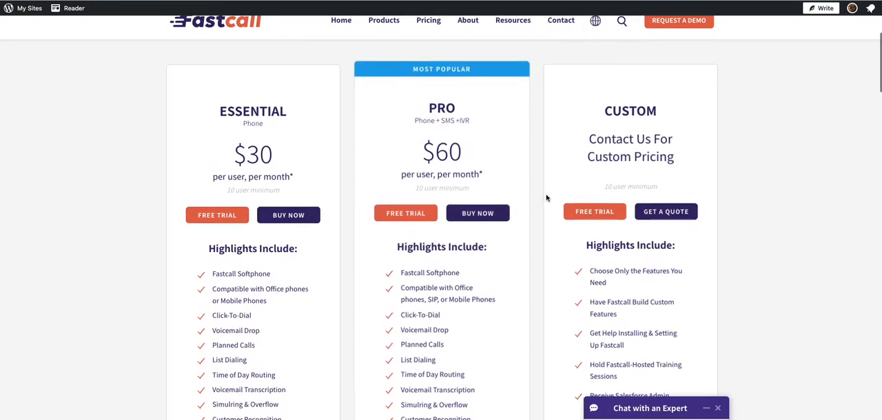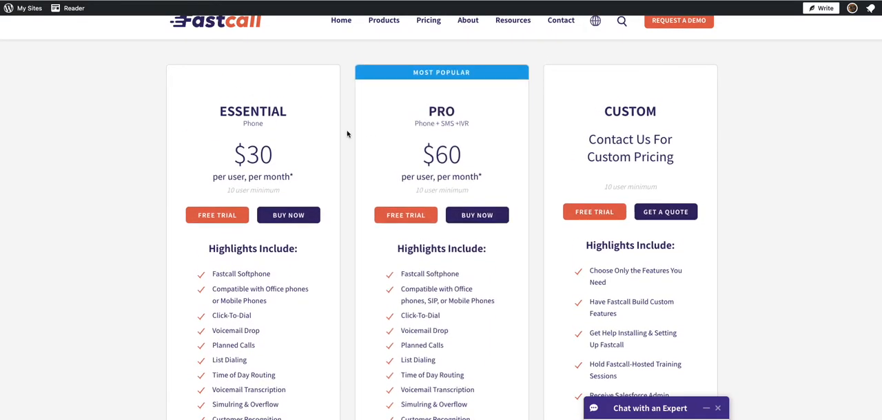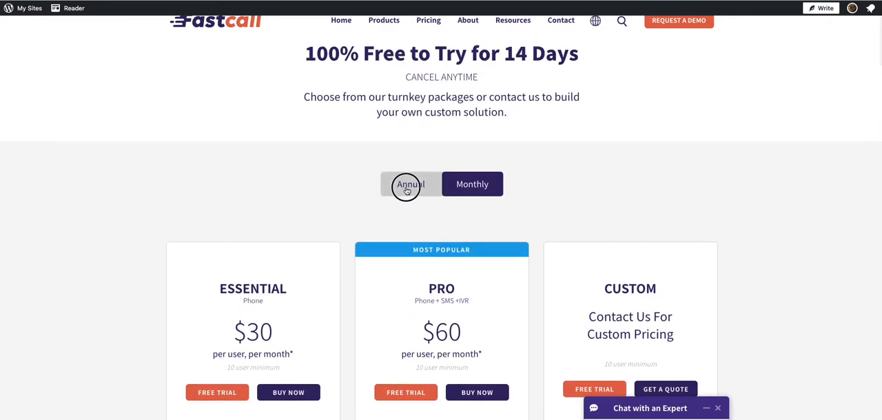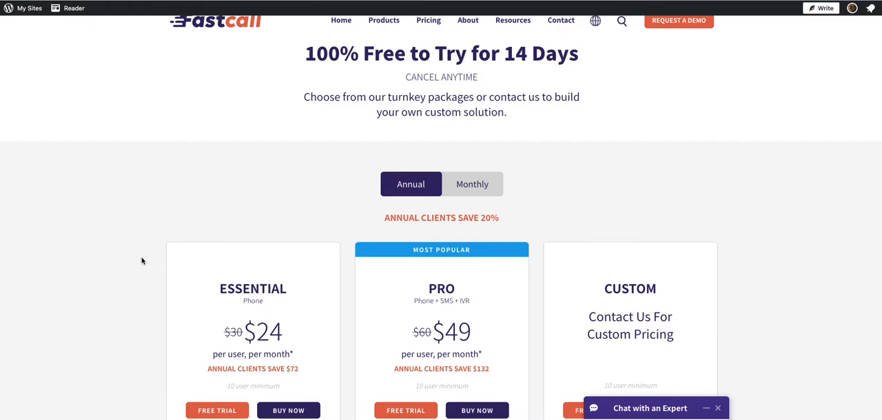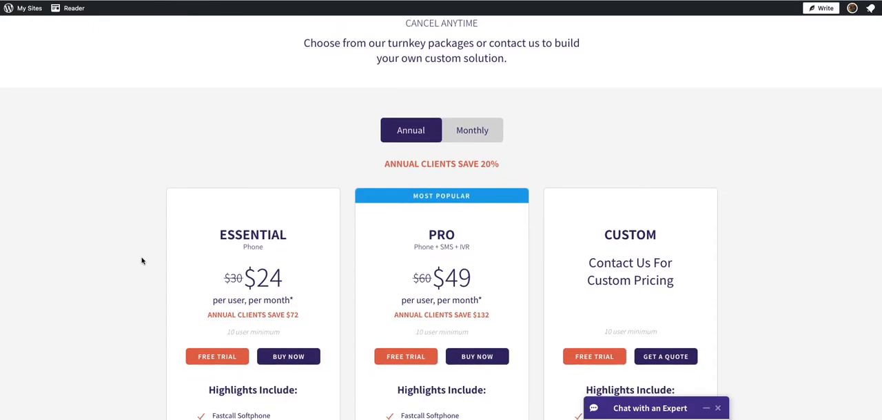We can create a custom plan. So if you needed to add SMS to the Essential, but not IVR, we can create a custom plan. That usually falls right in the middle, $45. So the annual plan is based upon the monthly equivalent of your annual payment.